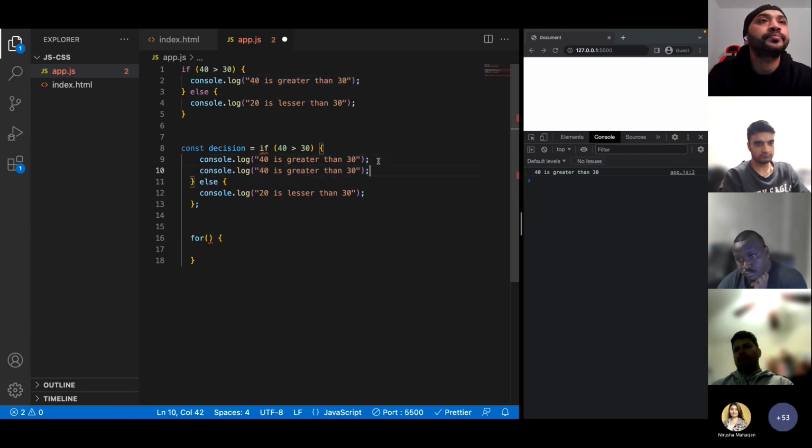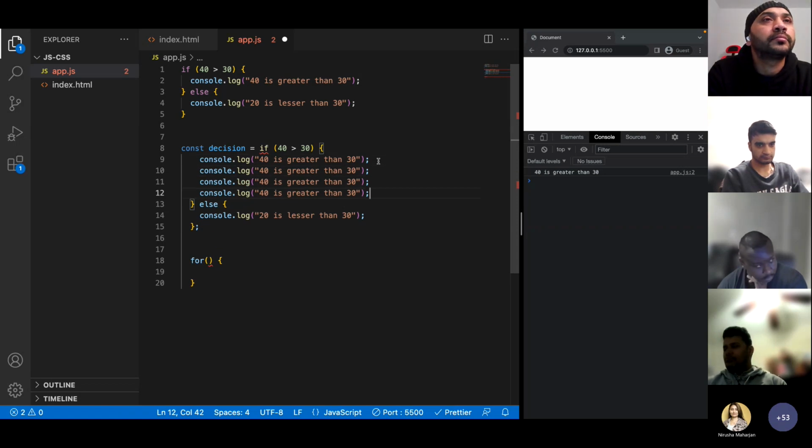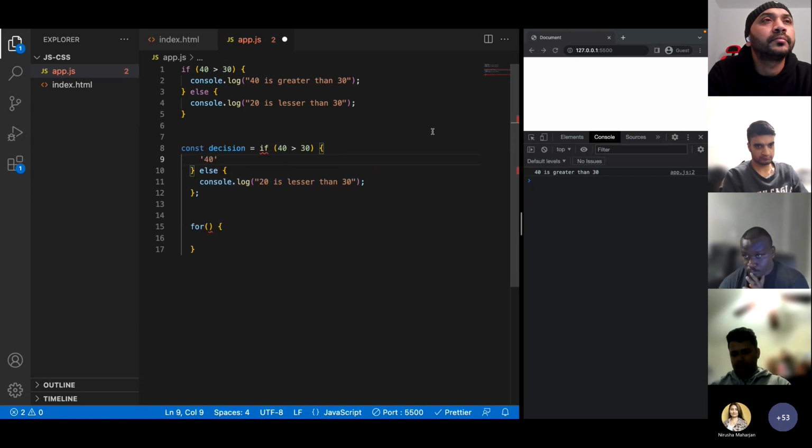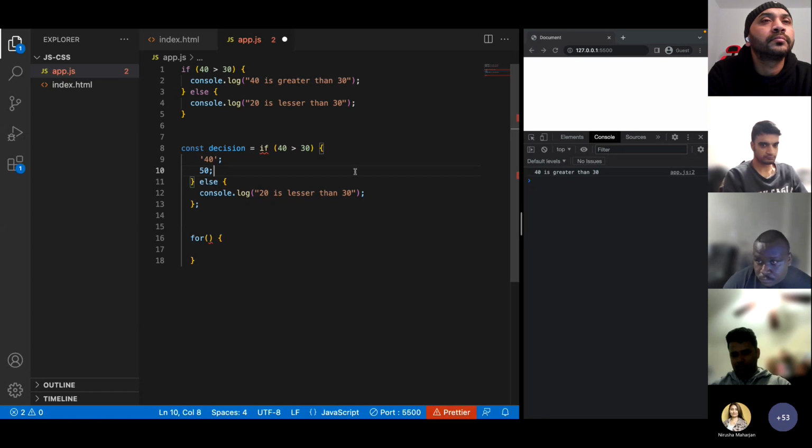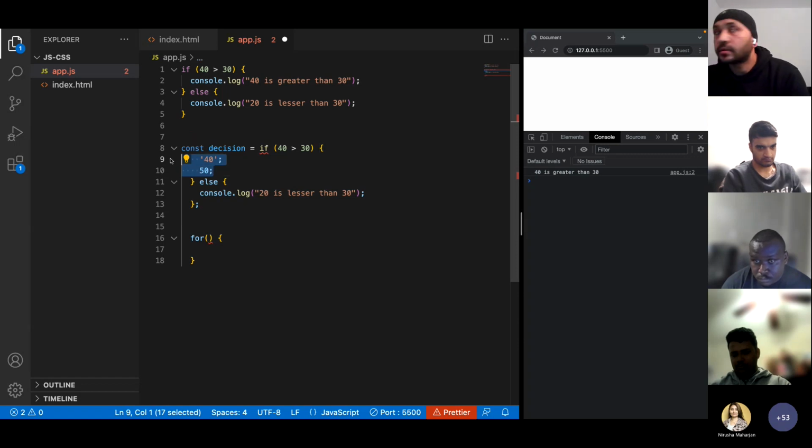Now let me write more things here. Four console logs. Now can you store four console logs in a single variable? You may have four different values at once, right? That's not possible. We may have these values like 40, 50. We can absolutely write it inside here, but we cannot store those different values in a single variable. That's why this particular thing is a statement, because inside this curly brace you can write 50 lines of code. That's absolutely fine. We do it all the time. That's why this is a statement.